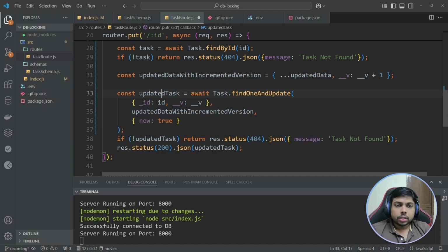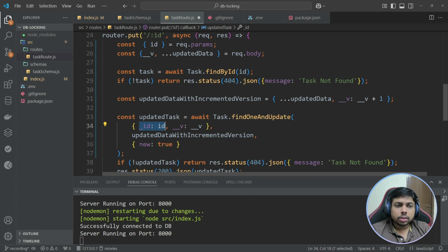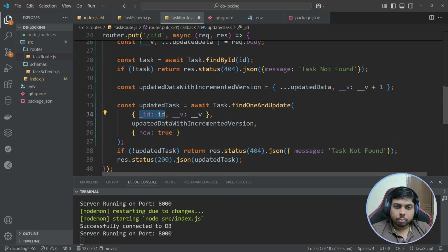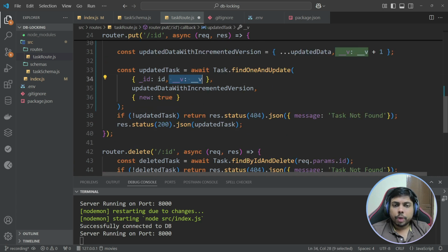Then what if this updated task is null or undefined? The ID match will anyways pass because I have already done the validation. If this ID doesn't exist, it would have returned from here. Now what could be the reason for this condition to come true? When this updated task is null or undefined, that means the version doesn't match, right? The ID has already matched from here, otherwise it would have returned from here itself. The version did not match.